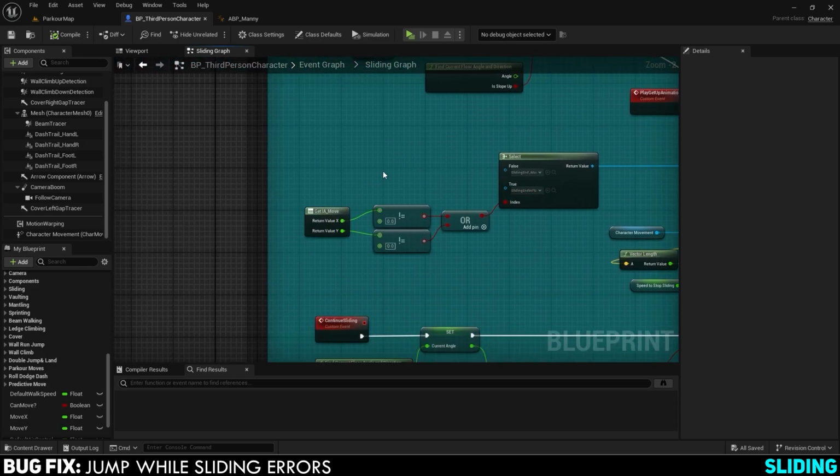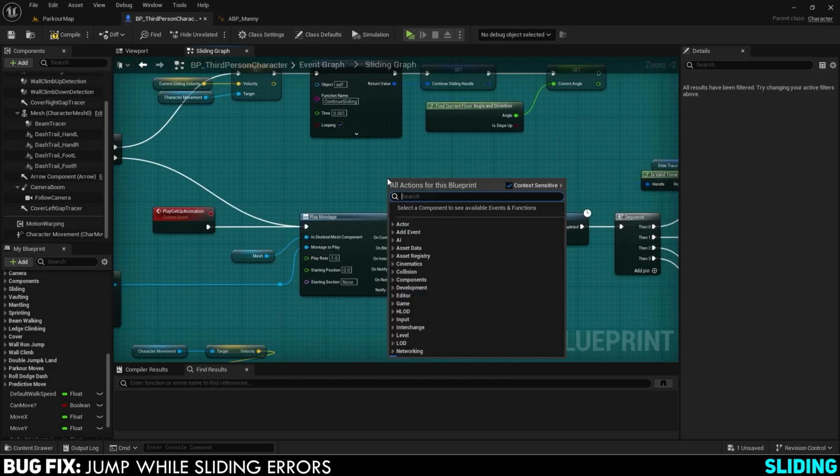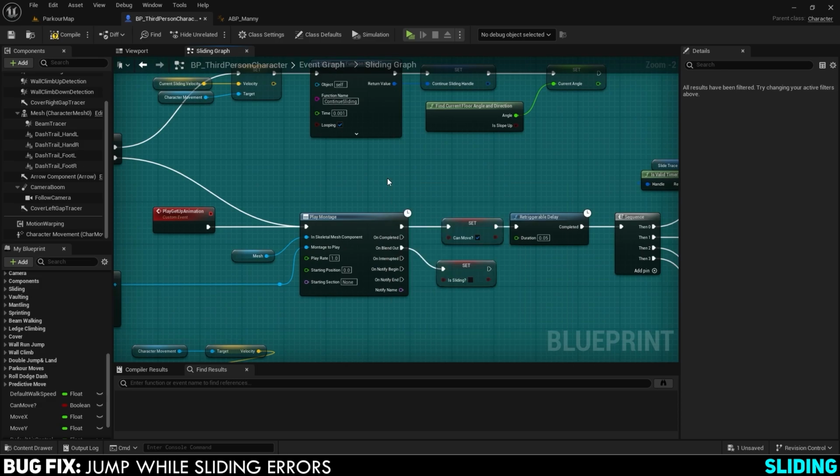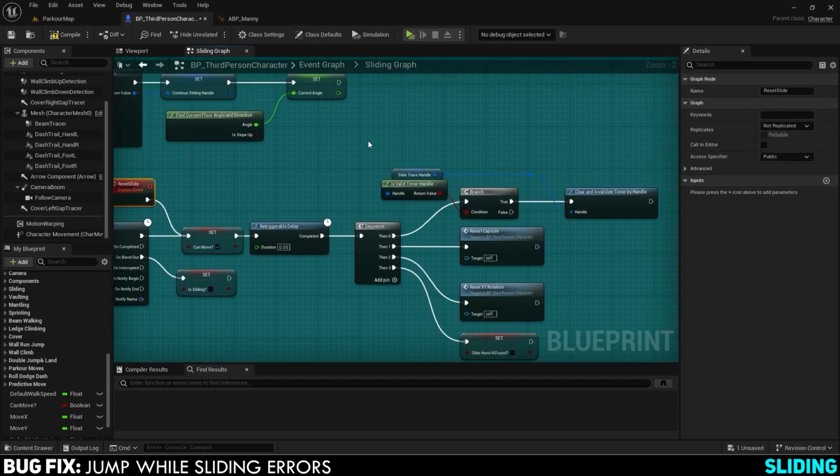First, go to the select nodes condition and replace it with checking if the vector 2D itself is nearly 0, not. Next, make a custom event called reset slide and connect it to the skin move after the montage. Make another one called reset slide timer, connecting it to this branch.